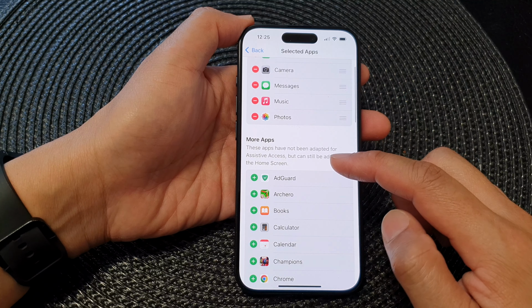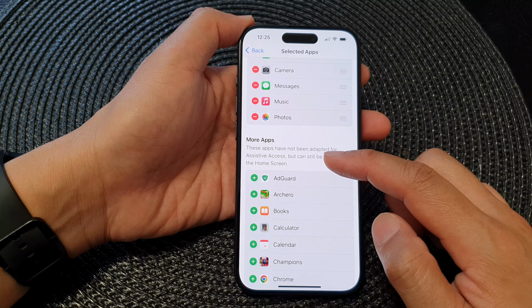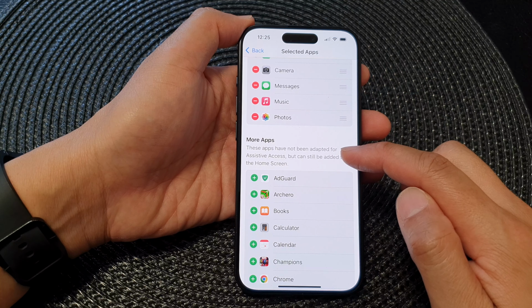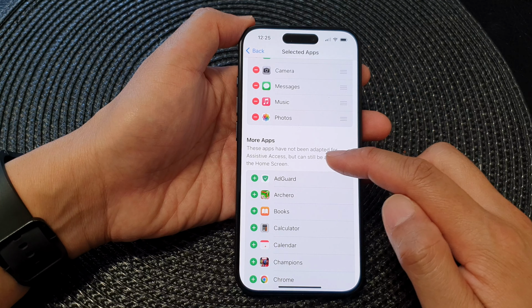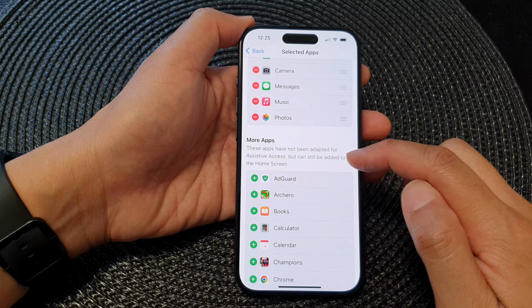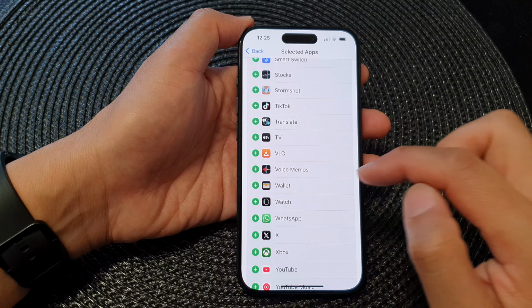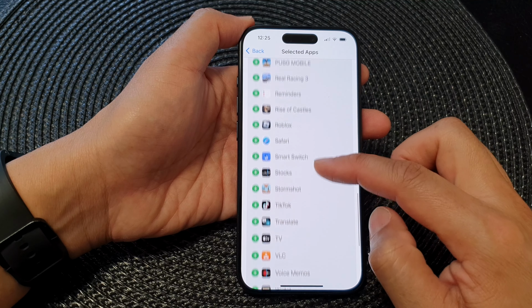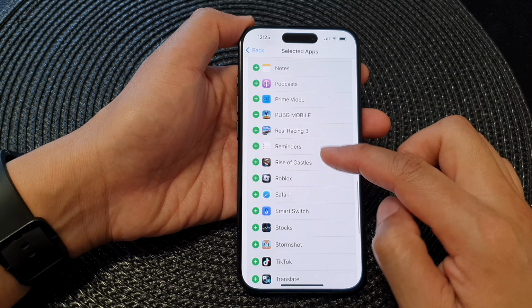Next, you can go down and add in more apps. So here, these apps have not been adapted for Assistive Access, but they can still be added to the home screen. So you can go down here and choose apps that you want to allow to use in Assistive Access. So here we can add in the weather app. You can choose other apps as well, such as Safari.